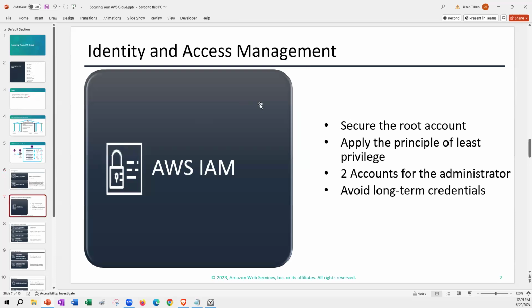Now, this is maybe the first one that most folks would think of, your identity and access management. Your users, your groups, your devices. We want to ensure that each user is uniquely identified. We don't want to have shared passwords, in order for traceability.